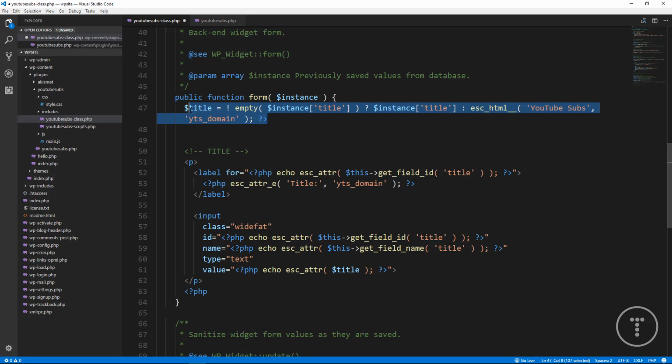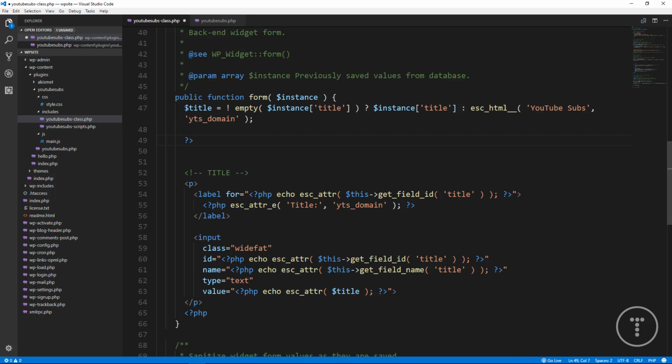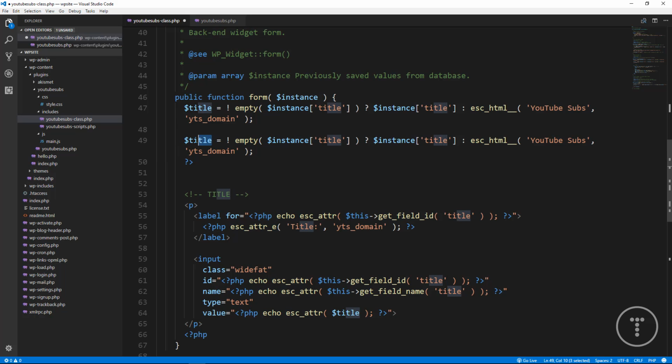And then we just want to... No, that's not what I want either. So the PHP ends right there. All right, that's what we want. So instead of title, let's change it to channel. All right, and then we want to change each instance to channel.